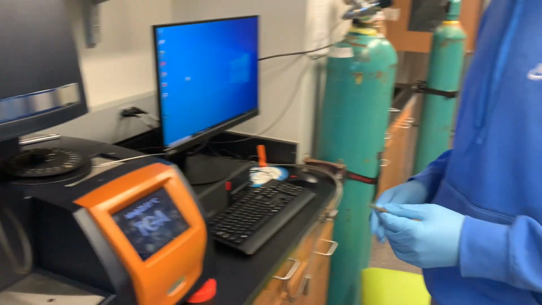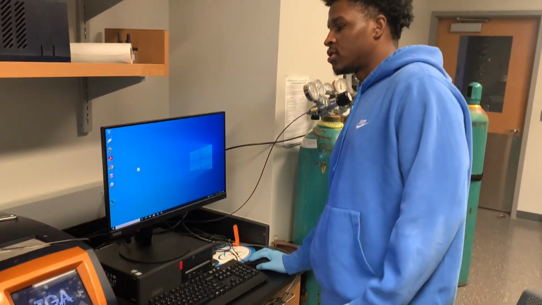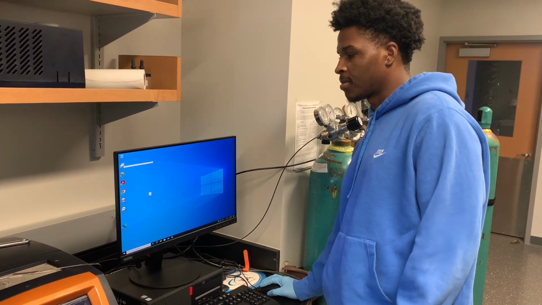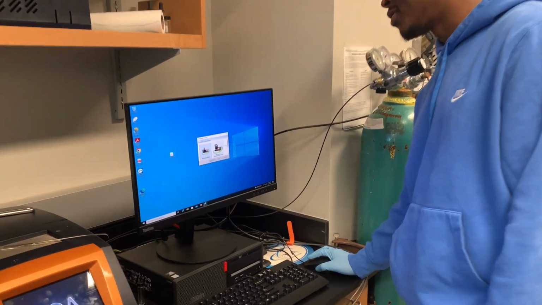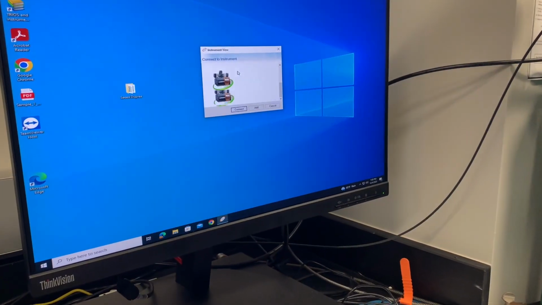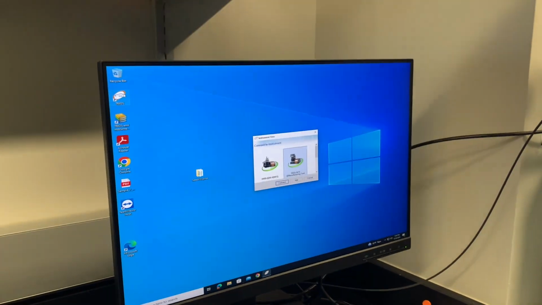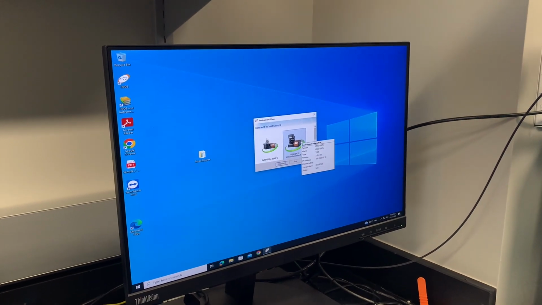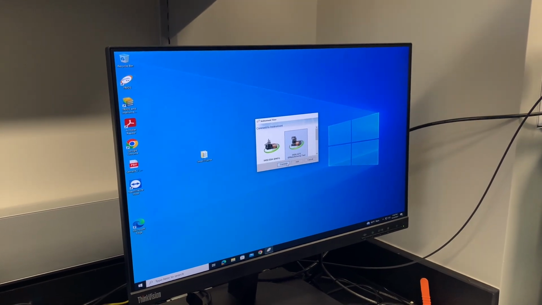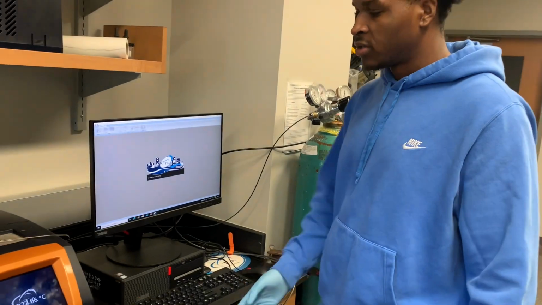So now you want to sign in with your credentials and hit Trios. You want to go and connect to the TGA. So I'm going to repeat that. Once you hit Trios, this pop-up screen is going to show. You're going to click on the TGA picture and hit connect. This is going to connect you to the TRIOS software that you use for TGA.